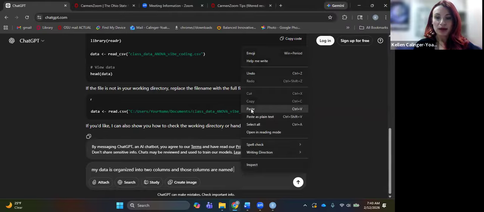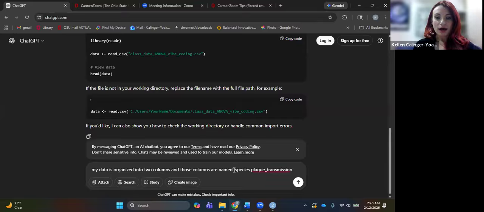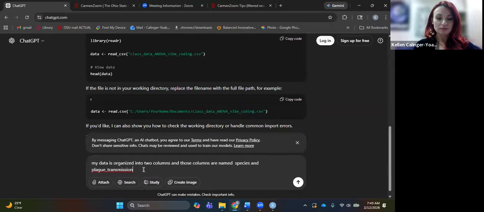So I go to paste. Okay, so now I'm going to tell it species and plague transmission. Okay, species, we're going to also tell it what type of data is contained in there. Species has 3 categories. And I'm going to go ahead and copy and paste this to make sure that I don't goof up the spelling at all. Because now I want to tell it that plague transmission is numeric. Plague transmission is numeric.